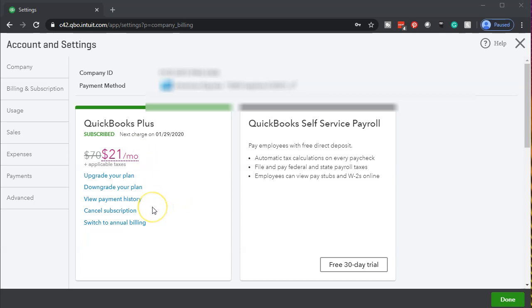So then you have the payment history, and cancel subscription if you want. This is where you'd want to go if you're just using this for the 30-day time period, and you would like to cancel at the end of that 30 days, then you want to make sure that you get back here before that point. And then you could switch to the annual billing, which is typically going to be a cheaper format.